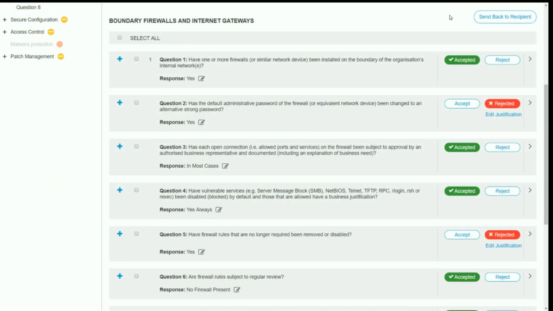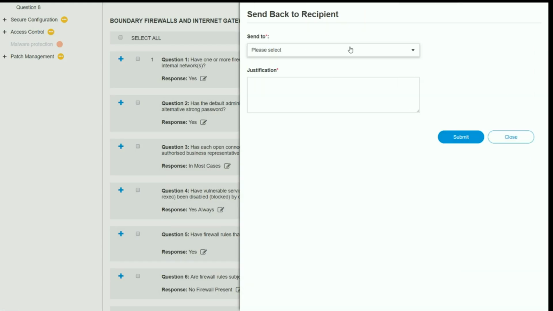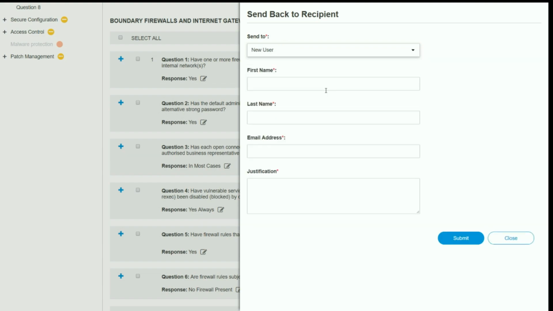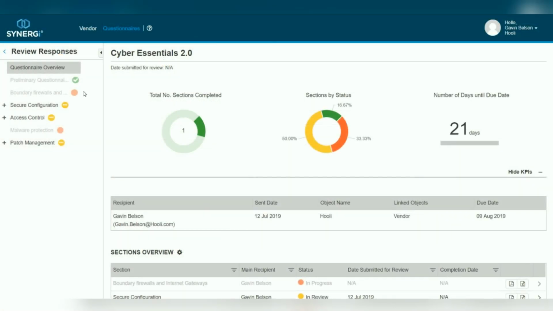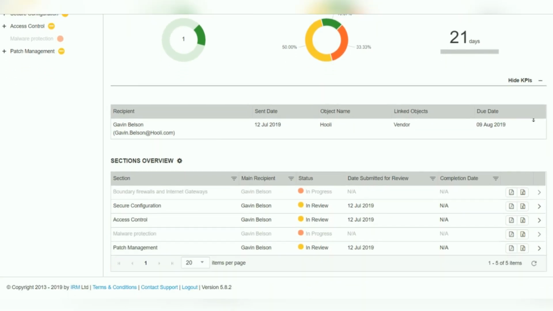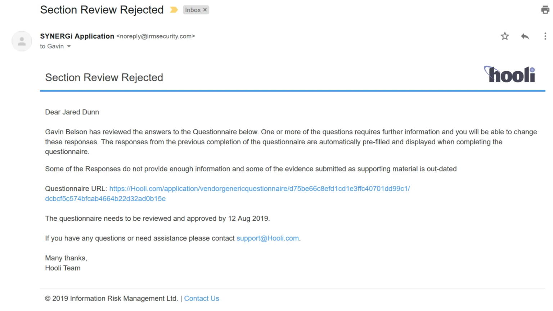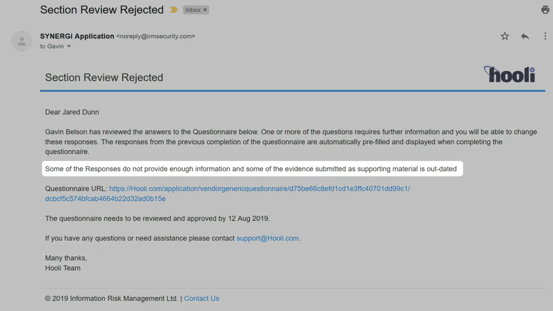When you click on Send Back to the Recipient, you will be given the choice to send the questionnaire back to the original recipient or to a new user. Just a heads up, when you send back the questionnaire, it will be moved from the in review status back to in progress, and as the reviewer, you will no longer be able to edit the responses of the questionnaire. The recipient will then receive an email informing them that the questionnaire has been rejected, along with the justification provided by the reviewer as to why the questionnaire has been rejected.